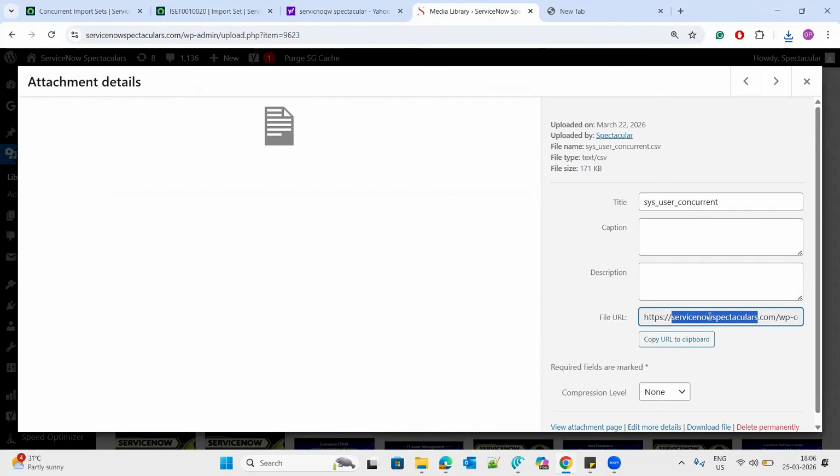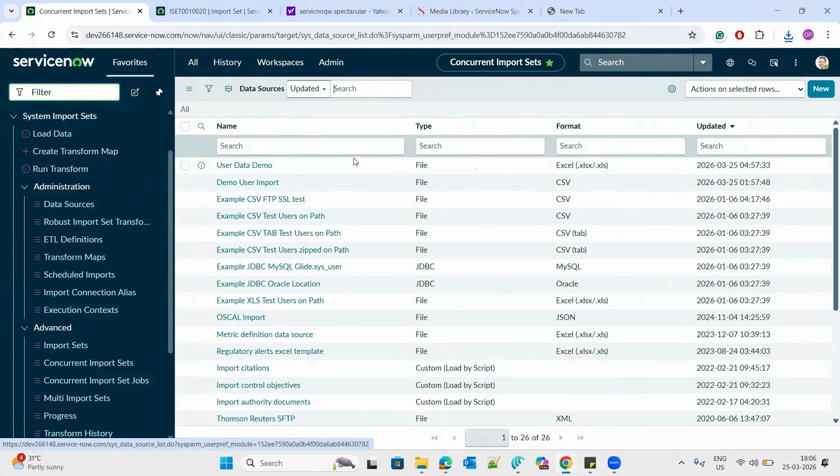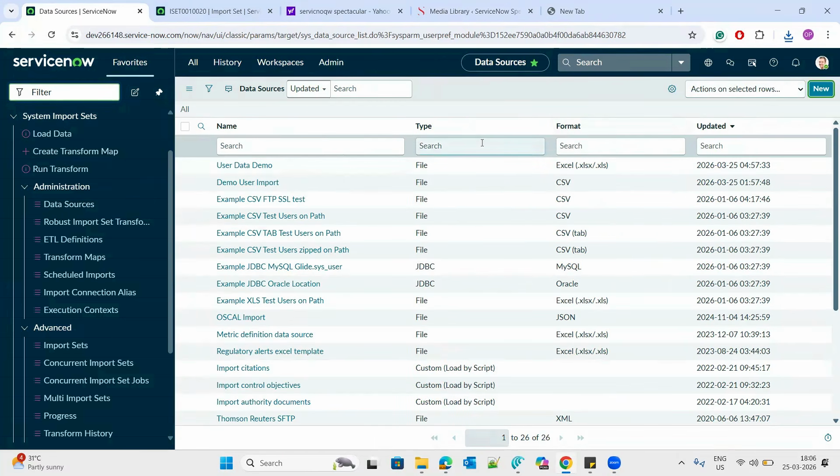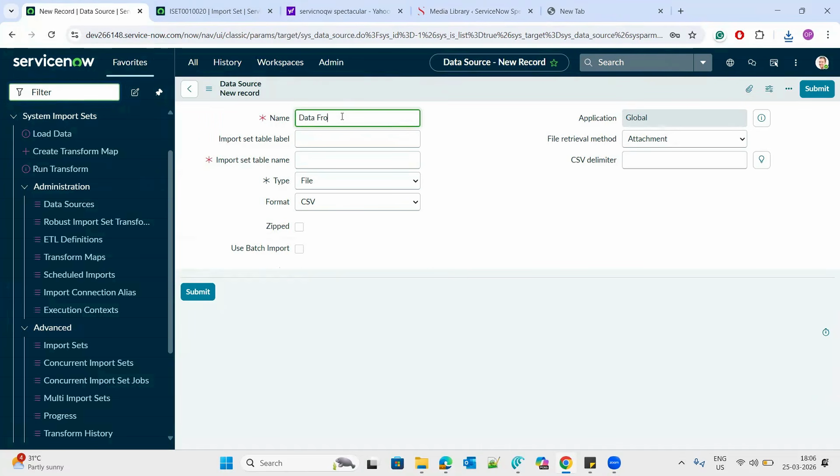Let me copy the URL of this particular CSV. Let me again go to the data source because this is a new data source. I have to create a new data source here. Click on new. Data from website, web. Okay. Provide some name here, web data. It is a file. Yes, it is a file. It is in CSV format. Yes, it is in CSV format.